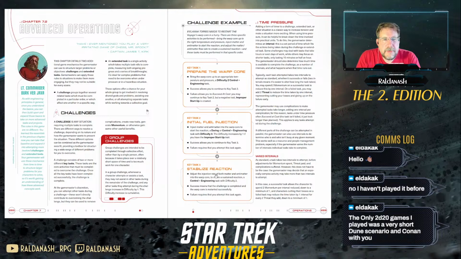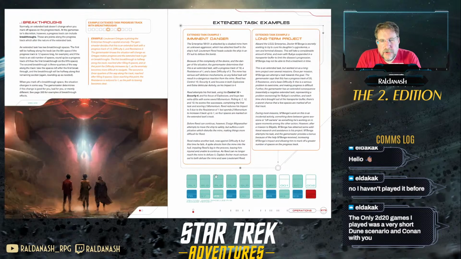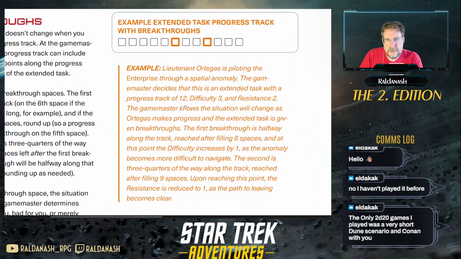So then we've got advanced operations with the challenges, and challenges essentially are extended tasks without a challenge track. Let's call it that way. So they haven't changed that much. The extended tasks have changed a bit because we don't have the challenge dice anymore. So they have a hit point track like they used to. There's an example up here. They have breakthroughs, but the breakthroughs are at predetermined points here, at half and at 3/4, roughly.